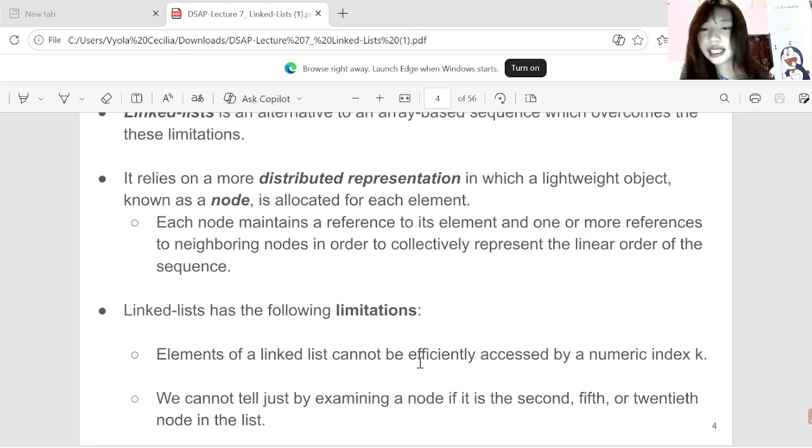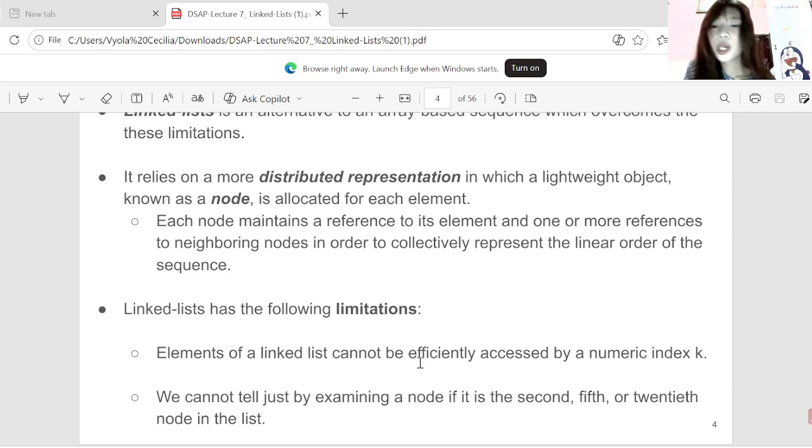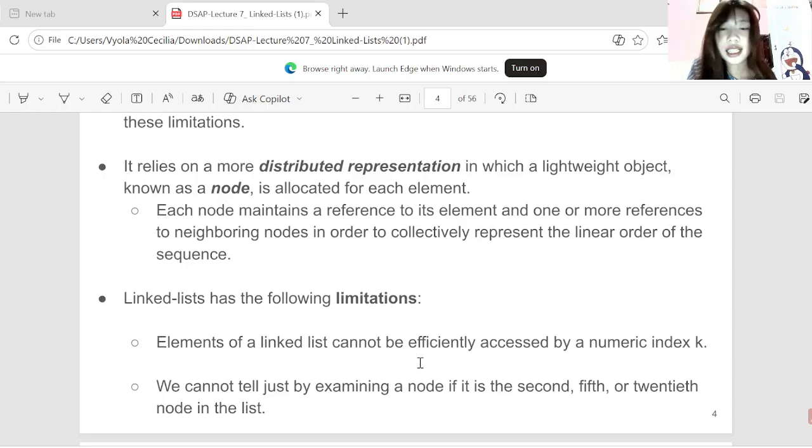And then a linked list has the following limitation: elements of a linked list cannot be efficiently accessed by a numeric index k, and we cannot just tell by examining a node if it is the second, fifth, or 20th node in the list.